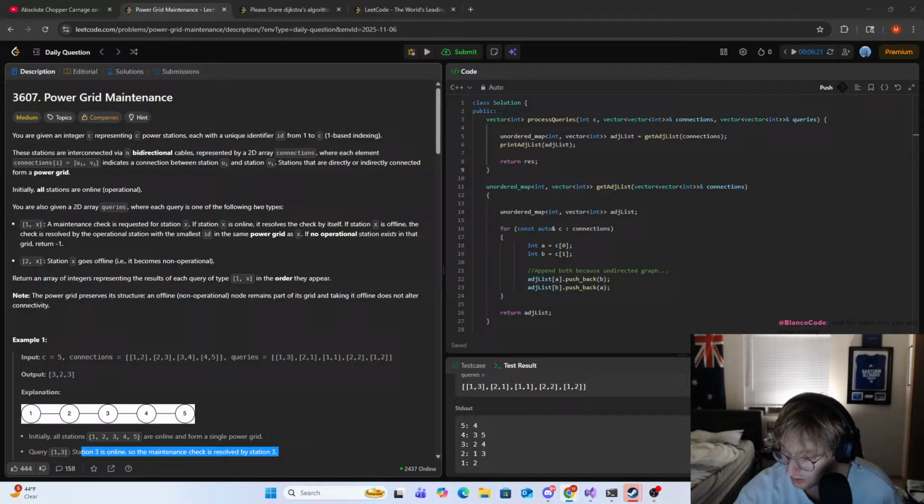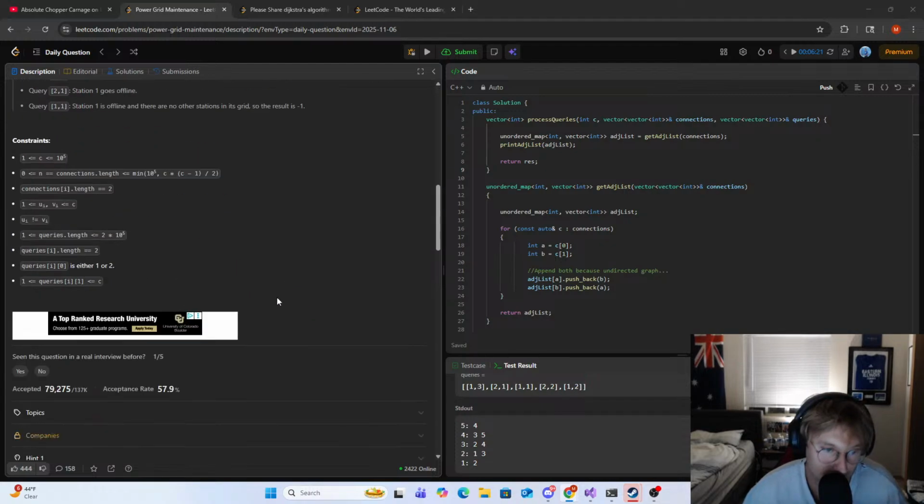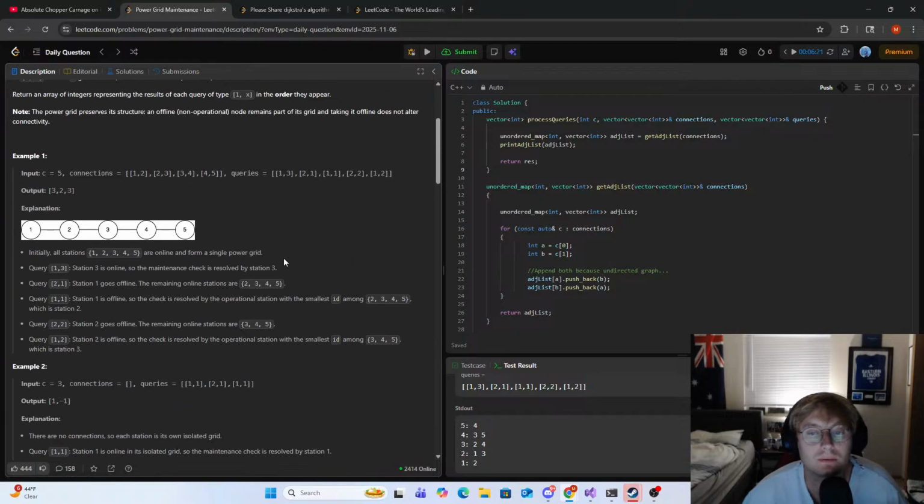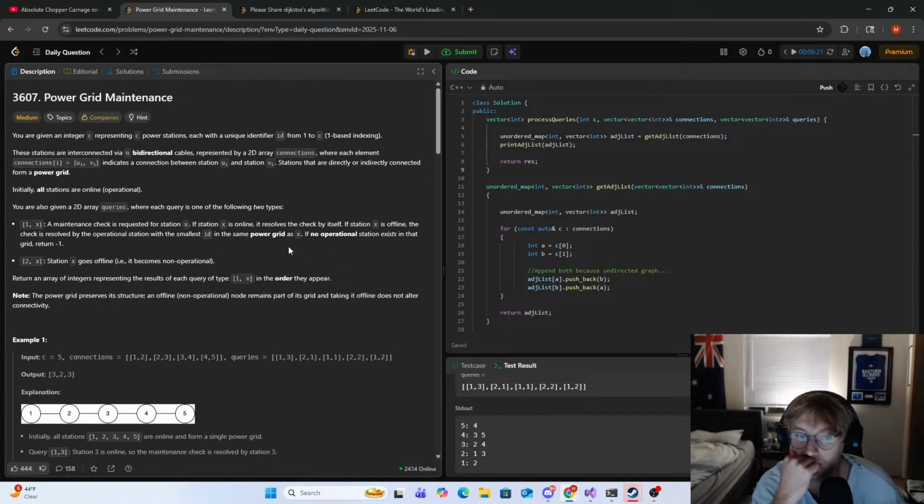I think you should group each group of connections, and for each one you will have a heap. Is that the way to think about it? Group each connections. Union find. Ordered set, heap, priority queue. How can we group these?